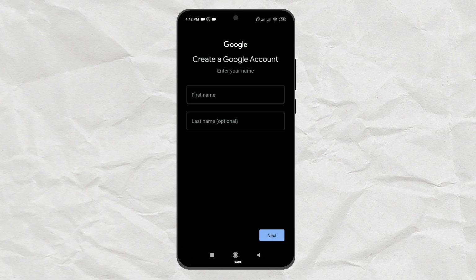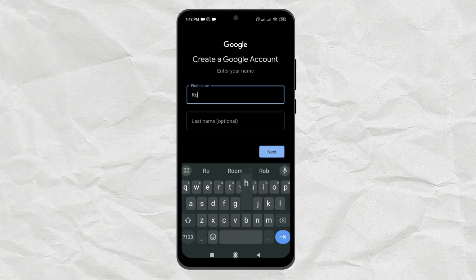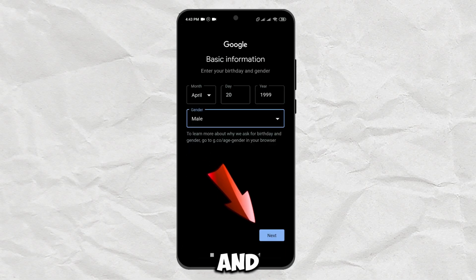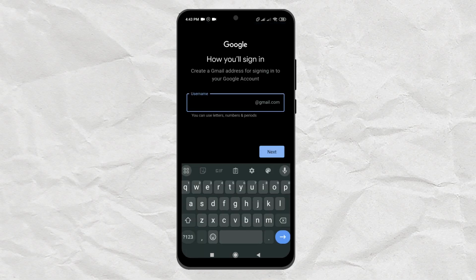Here, enter your name. First name is mandatory and last name is optional. Then click Next. Now, enter the birthday date and gender. And click Next again. Now, enter your account name here that you want to keep, but remember it must be unique.